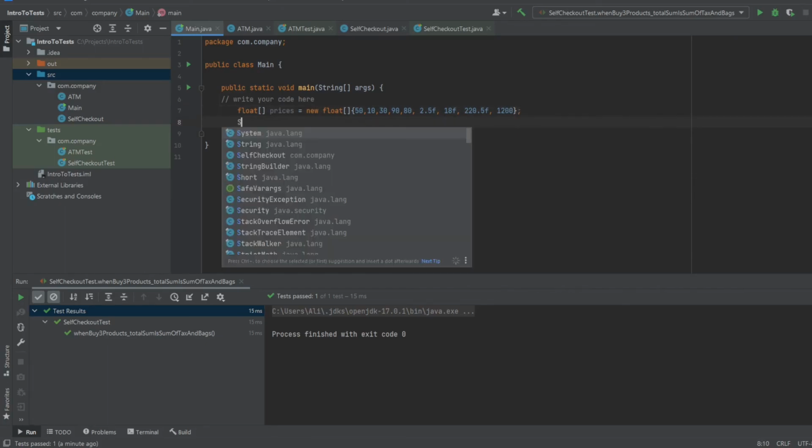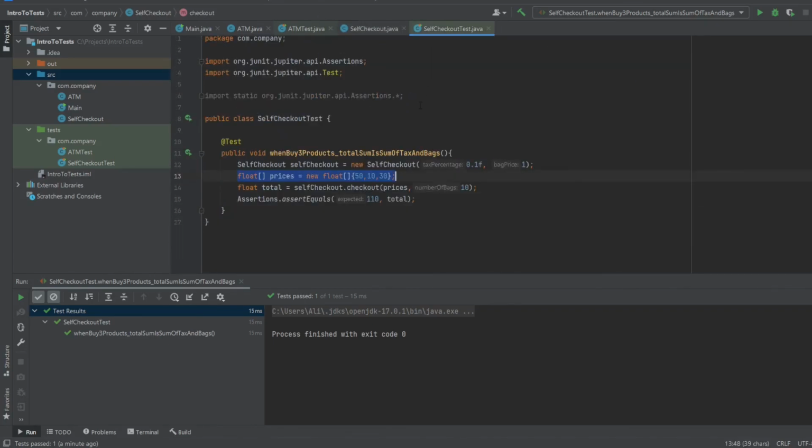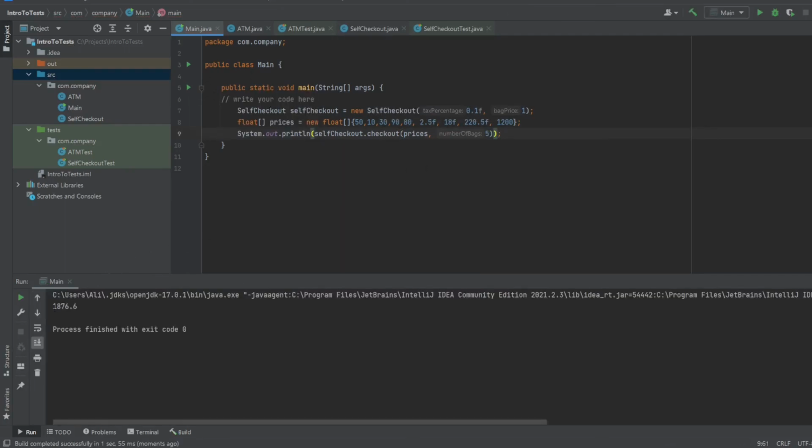All we need to do is print the result, and we're going to call the, oh, I forgot to create the checkout. So let me copy the self-checkout code here. All right, so let's create our self-checkout, give it a tax percentage and a bag price. This is the items that we want to buy. All we need to do is call that same function that we wrote, give it the prices and the number of bags, let's say 5, and this code is going to work just fine. It's going to calculate the sum of all of this, add the tax, and we owe Target 1876.6.